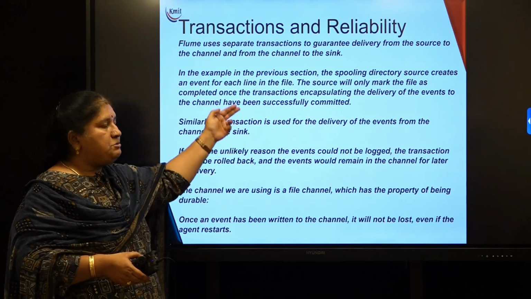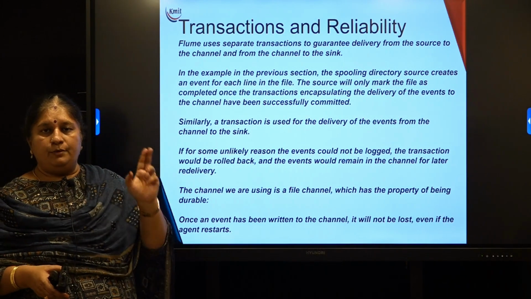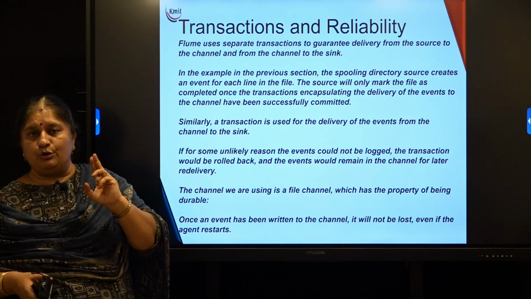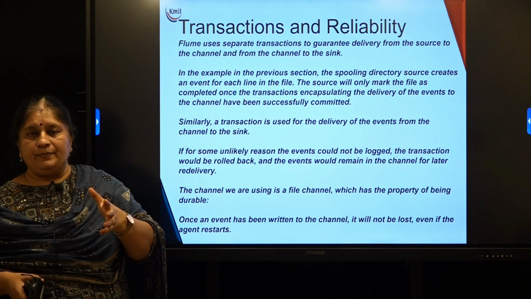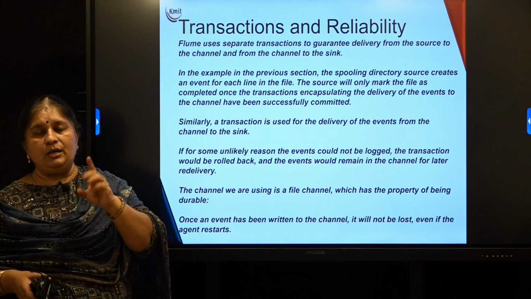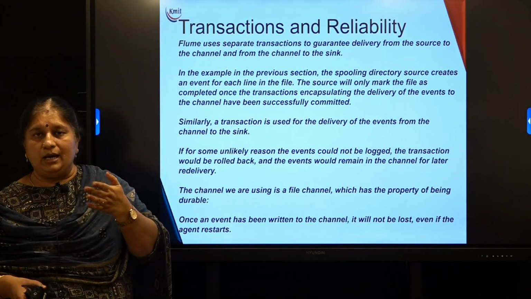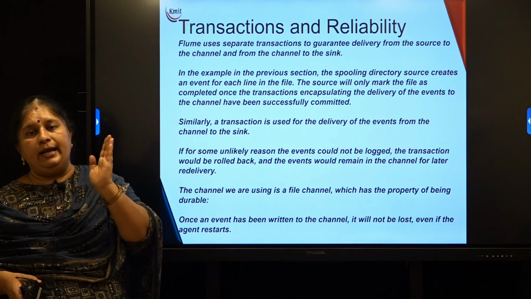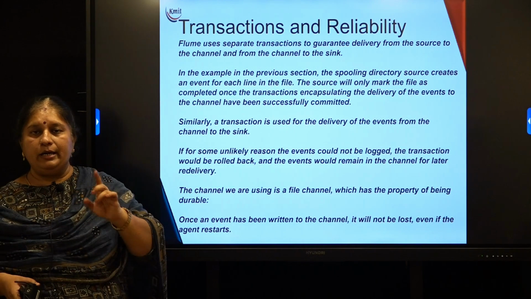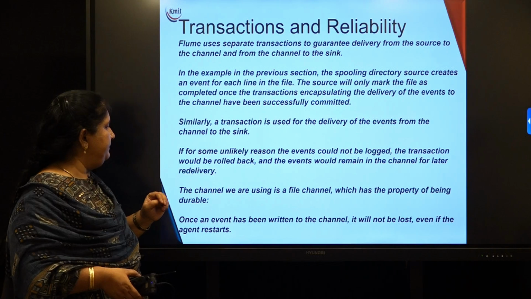So it is trying to take them as two transactions. First transaction from source to post the information onto the channel that these many lines of text have been written. That is one type of transaction. Until all the information is posted onto the channel, it will not issue the commit. Then from channel to the sink, the entire log information is to be recorded. Till that it will not give a commit of the second type of transaction.